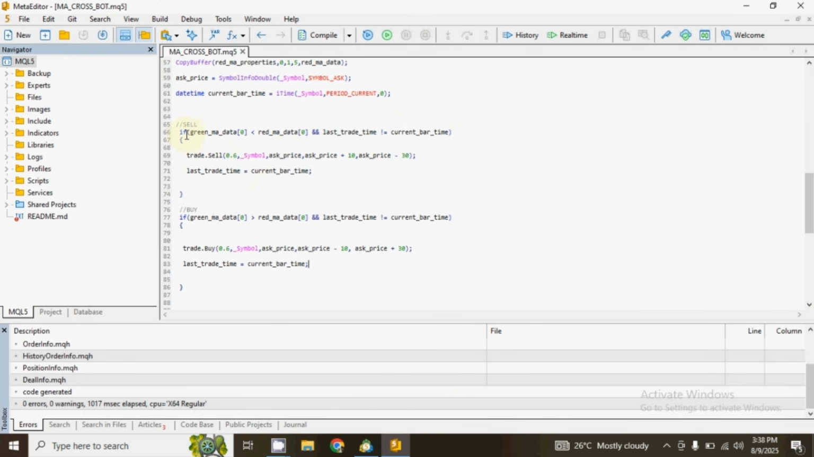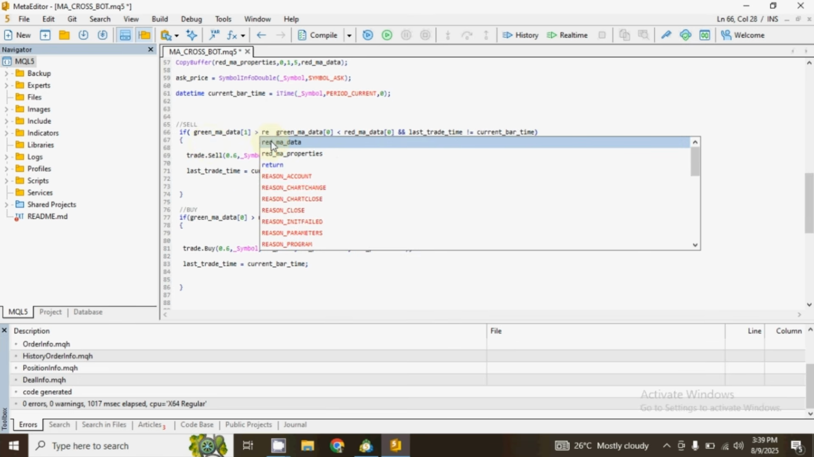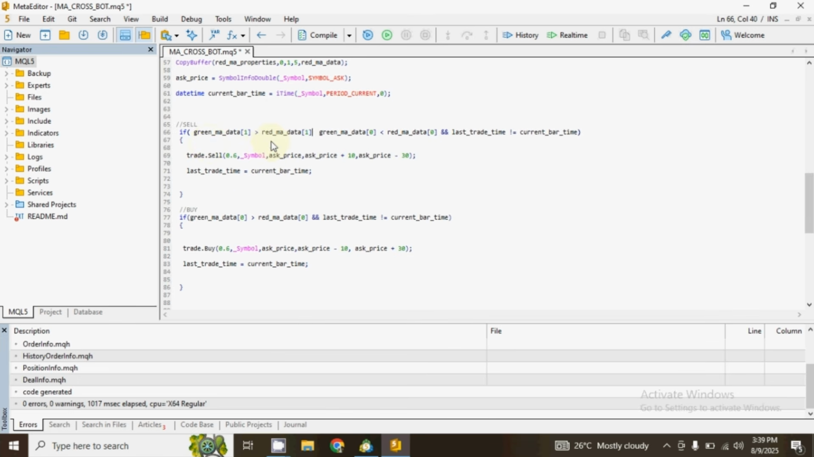So now we already said this condition that says if green MA data 0 is less than red MA data 0, you should place a sell trade, right? To add to this, that if green MA data 1 is above red MA data 1, let me add the and.